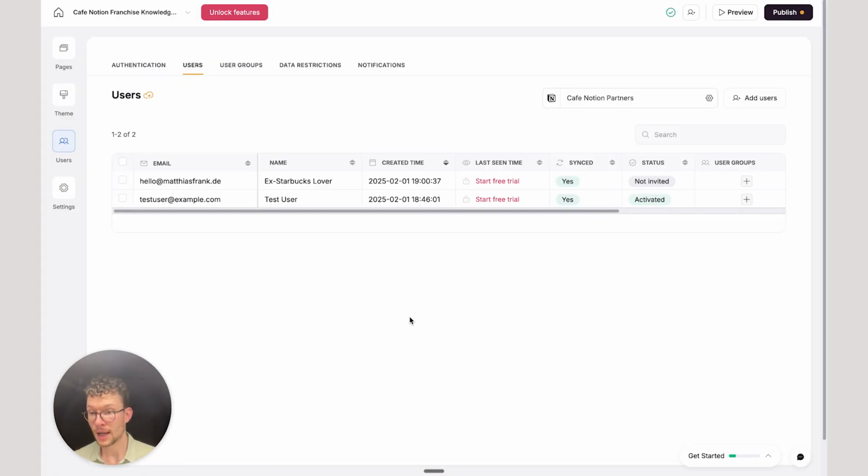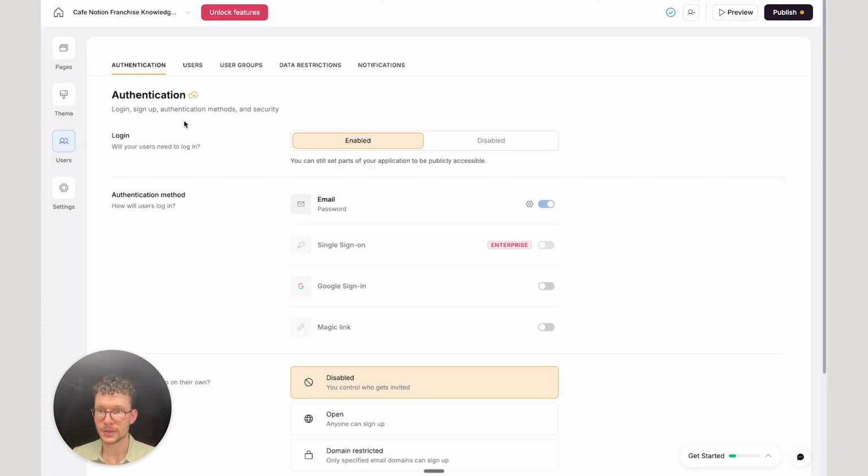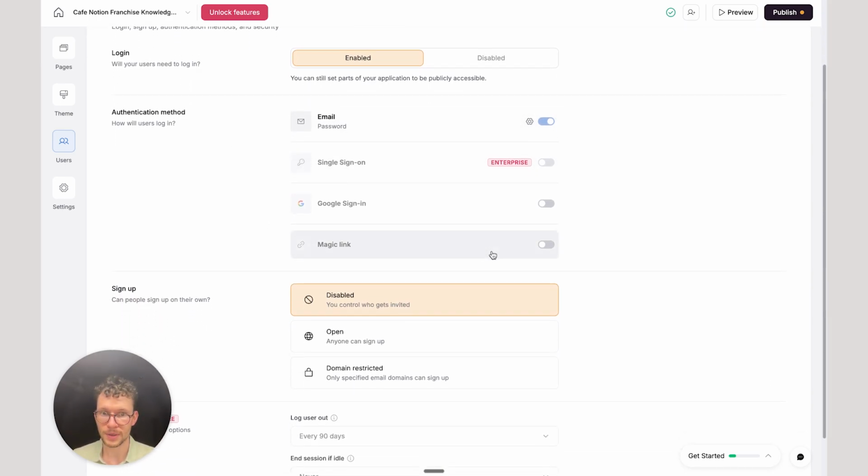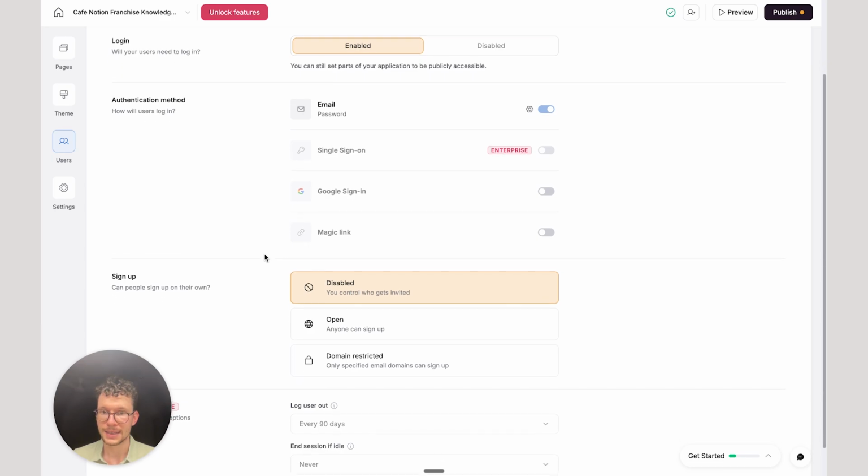Now, how do users log into our app? Well, we can decide that under authentication right here. So we can say, how does it work? Should they use the email, right? Do we want to use a specific other method, right? There are various ways.